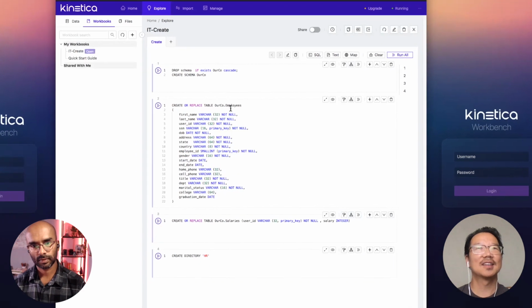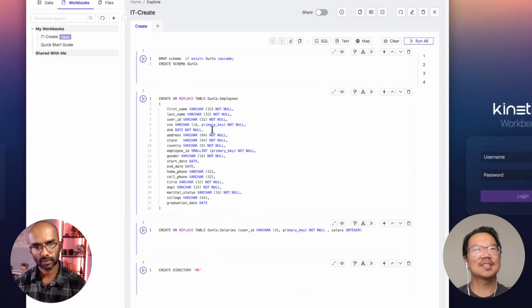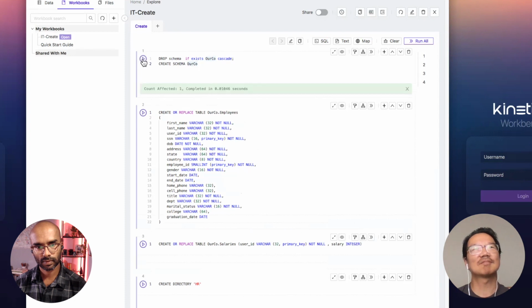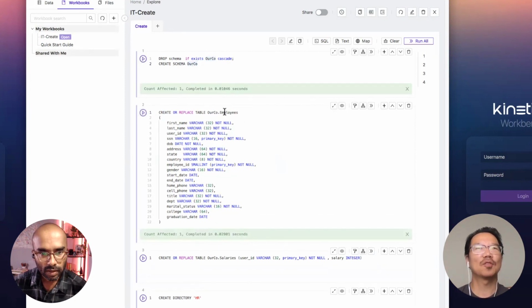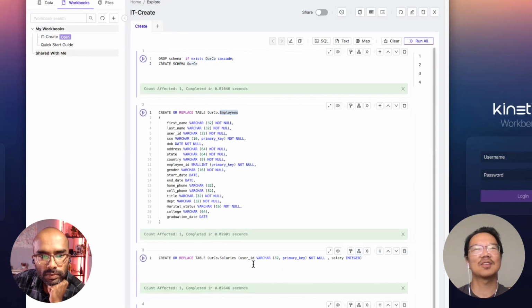You can see I have 4 queries, and let's create the namespace and the tables that the HR team will need. You can see I'm creating a table that's going to store all the employees, and there's another table for all their salaries.